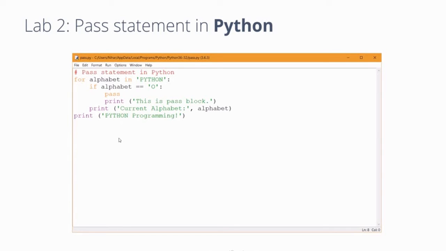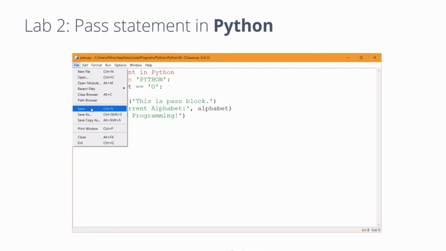In this program, the pass statement is used, which does not execute anything. This program uses the letters of the word Python, and if the letter is equal to o, a statement is printed which states this is pass block, and the current letter being read by the compiler is printed.